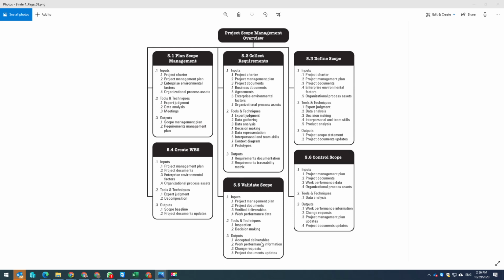The output will be accepted deliverables, and for sure we need to have work performance information, which will be given to Monitor and Control Project Work. While validating the scope, if they don't accept it, we will produce a change request and we will update the project documents accordingly. For Control Scope, we will have work performance data coming from Direct and Manage Project Work, and then our project management plan and project documents are with us to perform the work and compile the work.